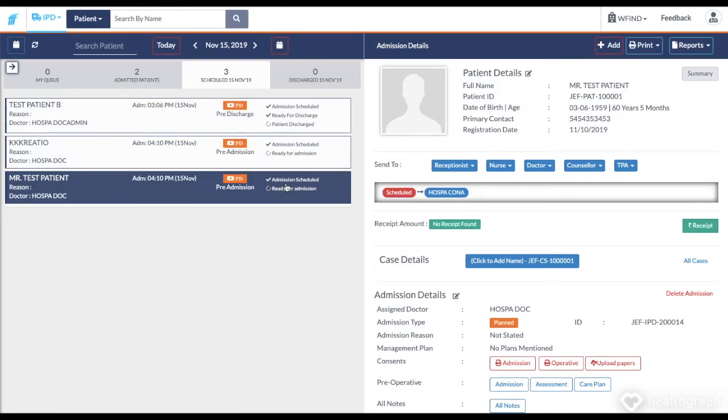Another feature introduced is milestones. Each major iteration in patient's IPD journey is captured using milestones. This starts from scheduling admission to patient admitted to OT schedule and so on. The last stage being patient discharged.